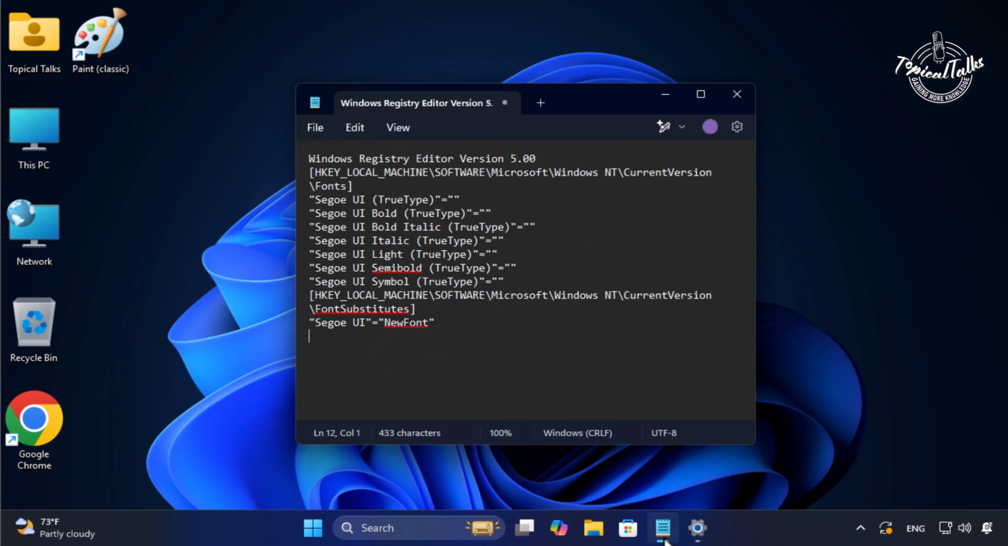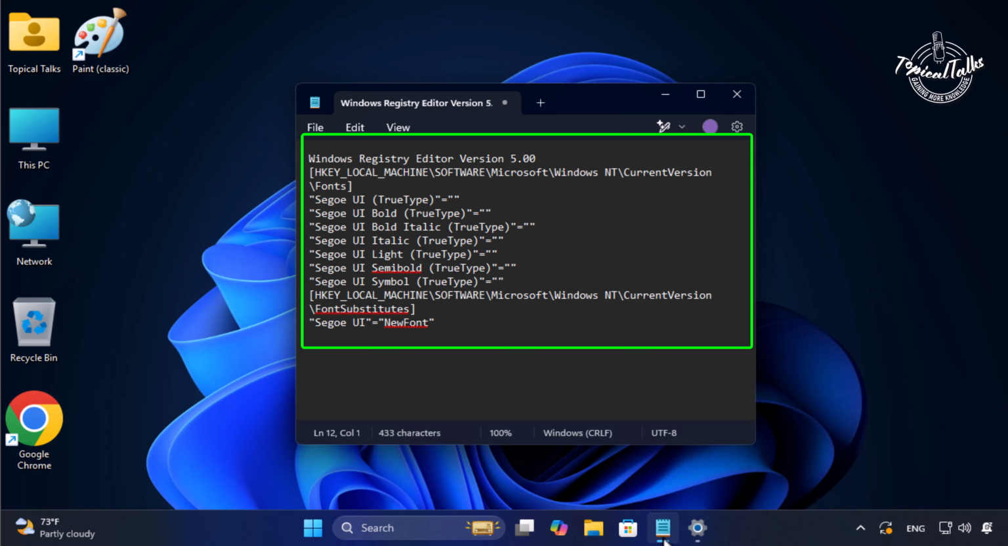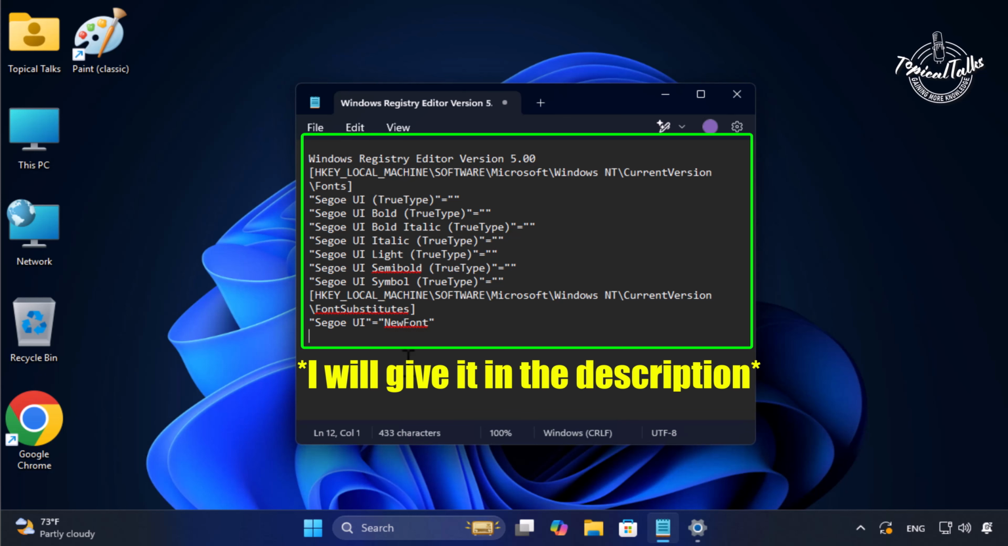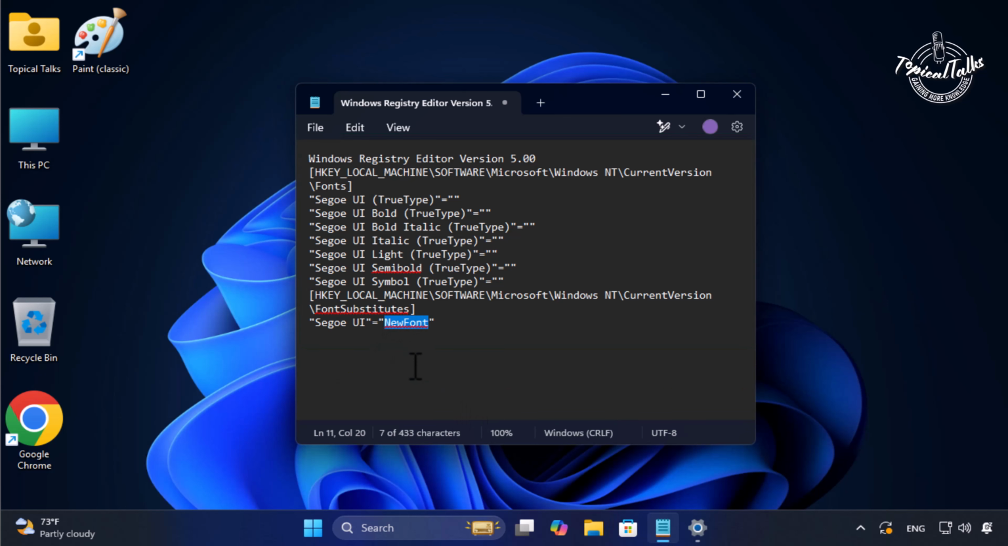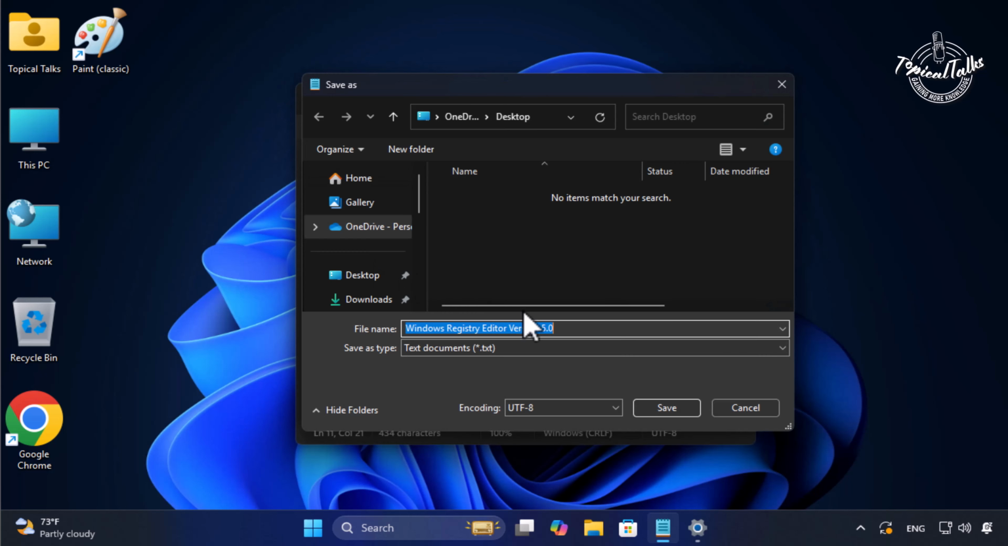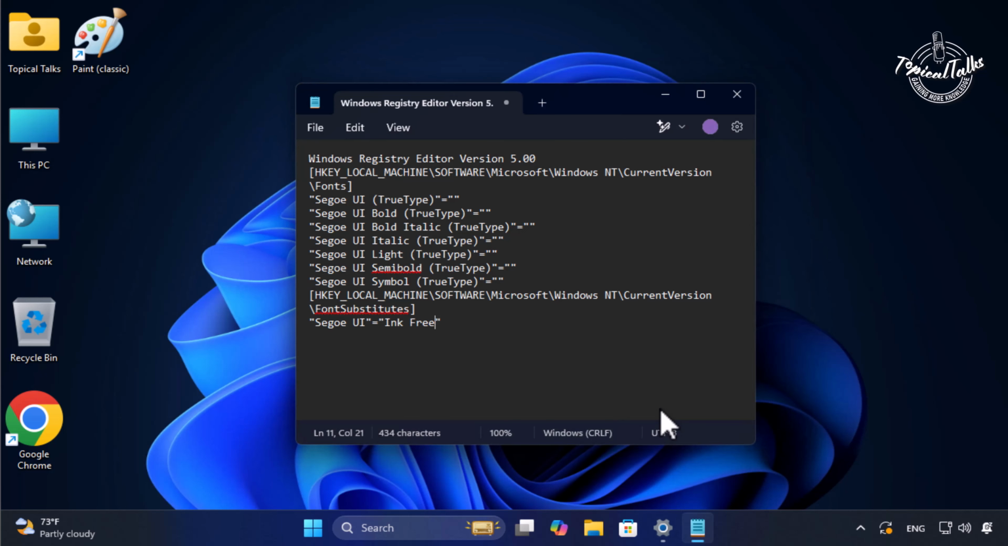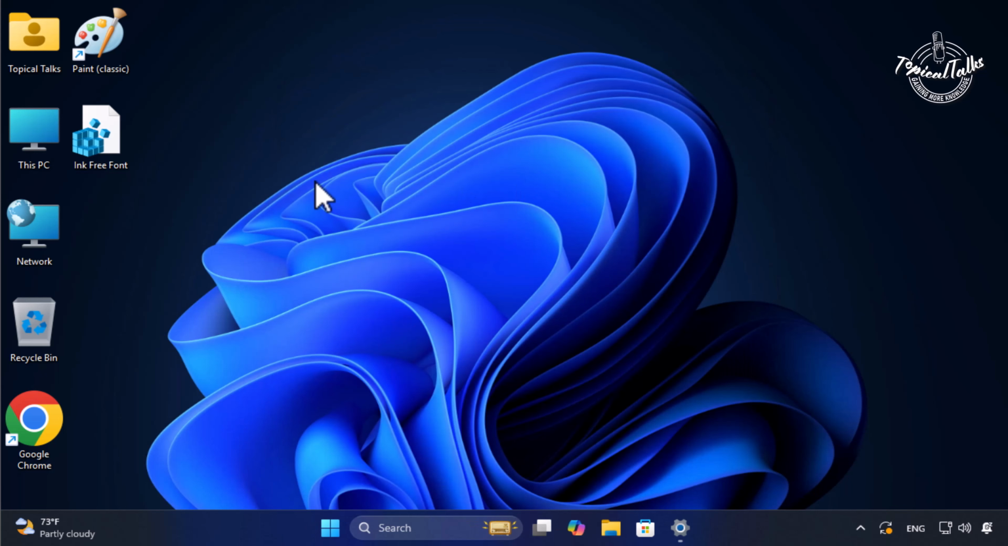Now open Text Editor. Copy-paste this code here. On here, paste your copied font name you want to use. Now save it as a registry file. After saving the reg file, open it.